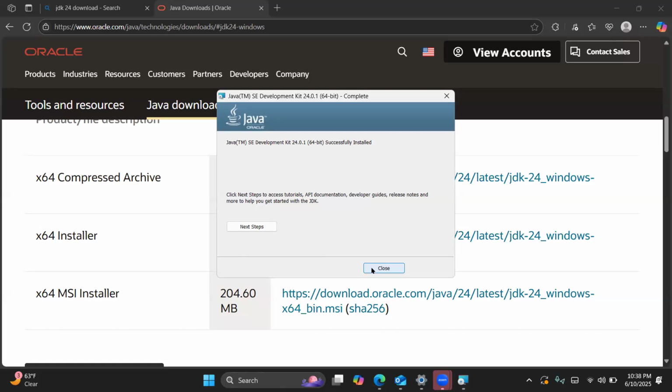So can you click on close? I have Java 21. Do I need to upgrade? Yeah, it's okay. You keep Java 21. That is fine. I'm just installing the latest version. Anything, we have to close it. Yeah, close. Thank you.